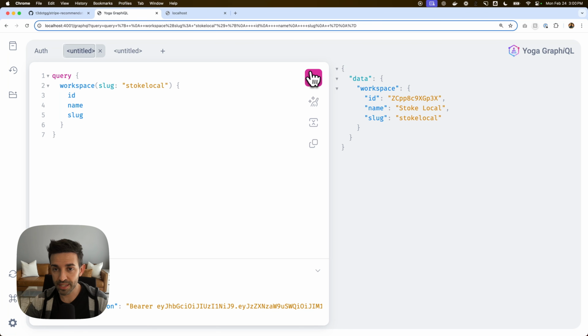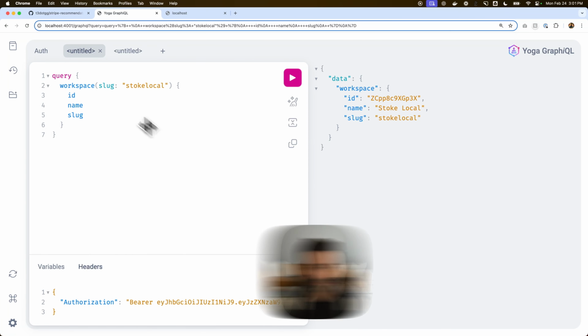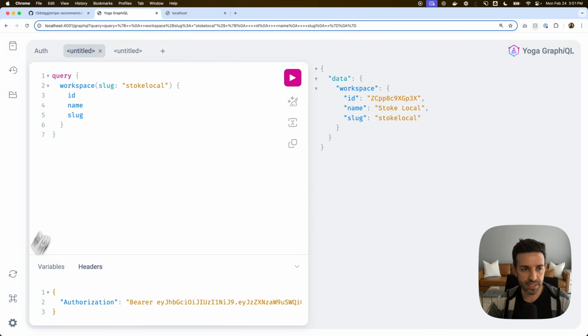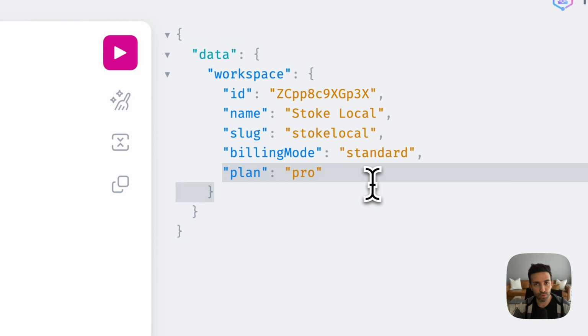Okay, so let's test this out in our GraphQL console. Again, I've already authorized myself here. In your case, this would be whatever API or GraphQL you are using. Let me refetch my schema here to keep this updated. I should have a billing mode and a plan. And there we go. We have billing mode standard, plan pro.